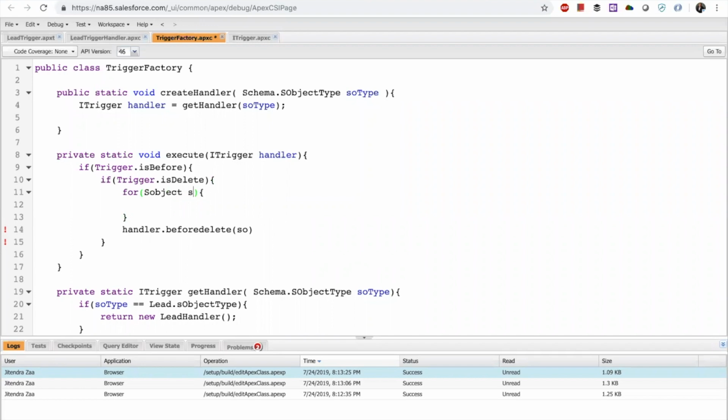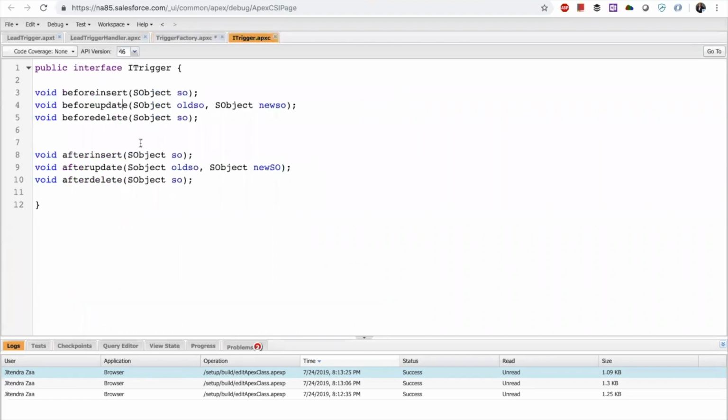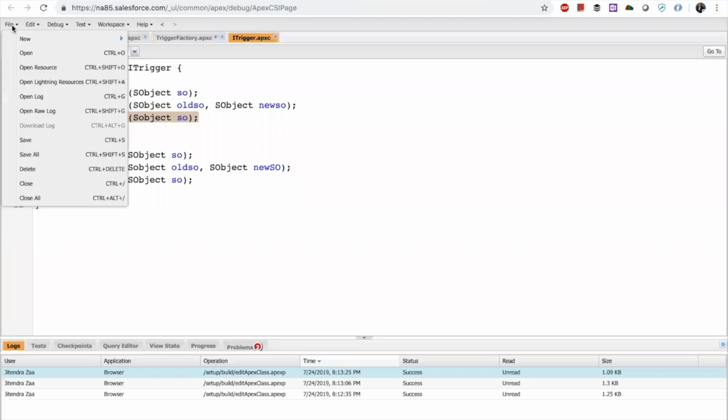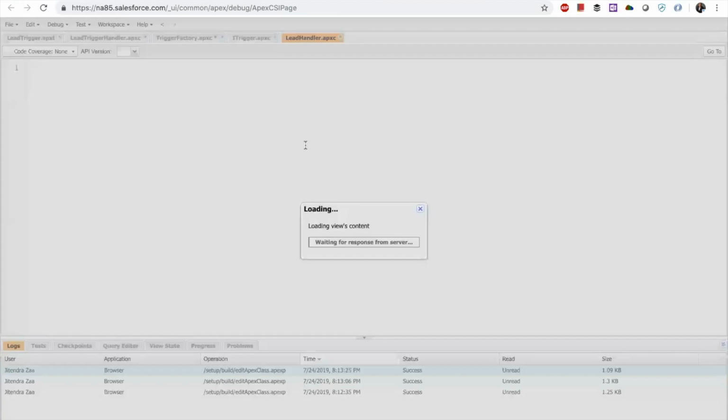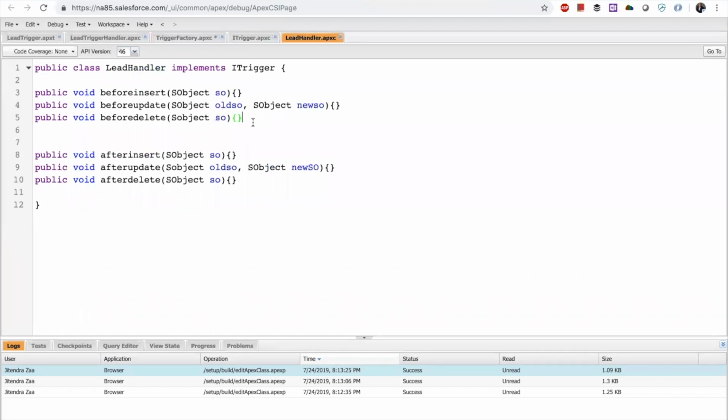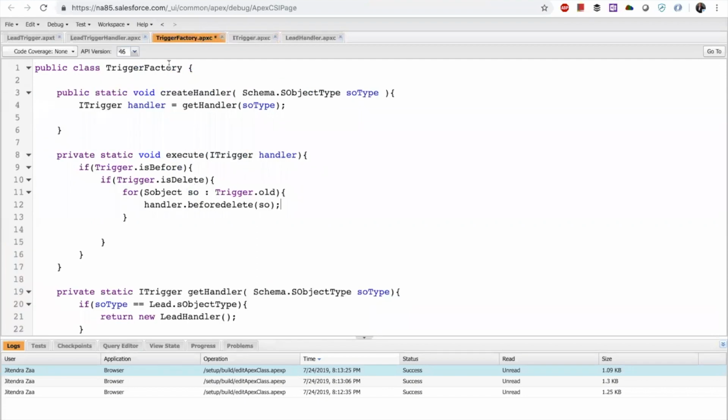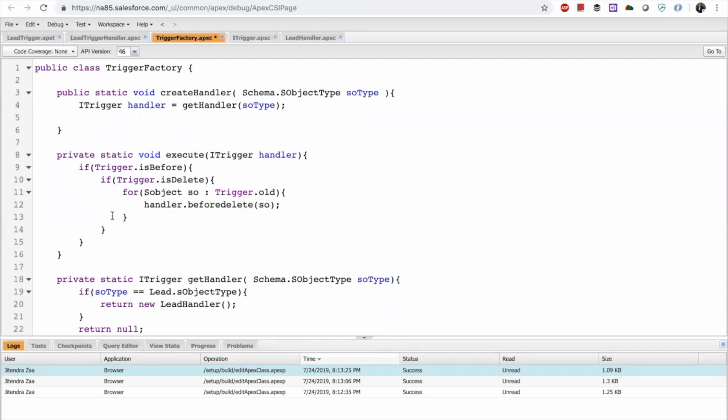I will say equals to only trigger.old would be there, and for each trigger.old, call this method. Now where is this method? This method is here, which says before delete. And in trigger handler, if I go to lead handler, you can see that lead handler also has the before. Right now everything is blank, but there is going to be logic here. So that's all we handled, the delete part.